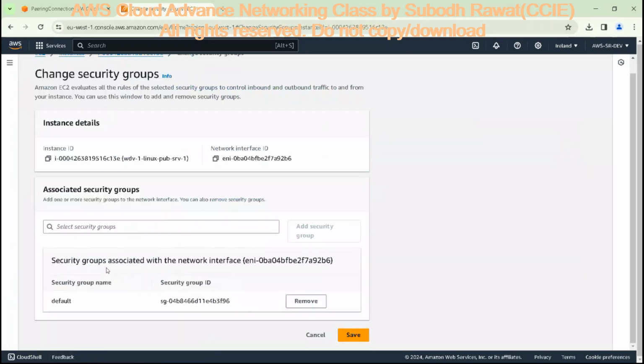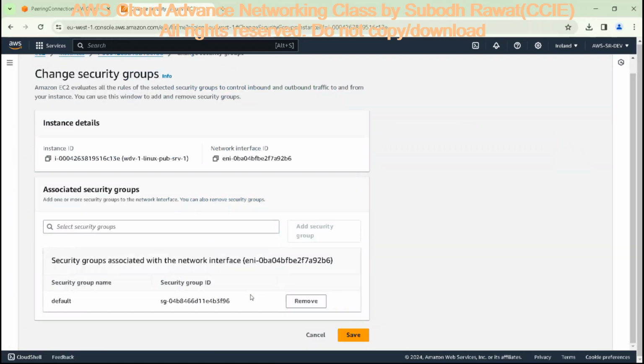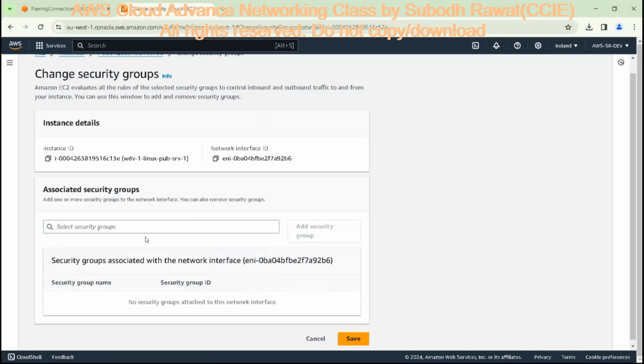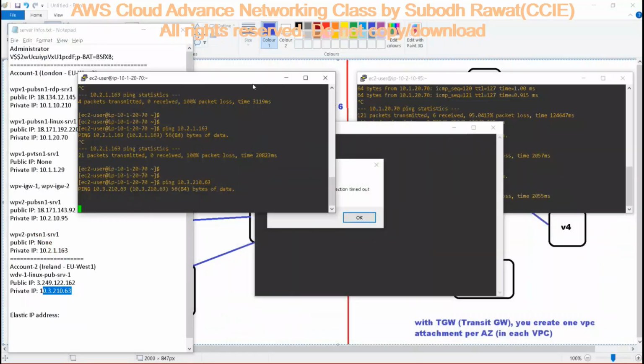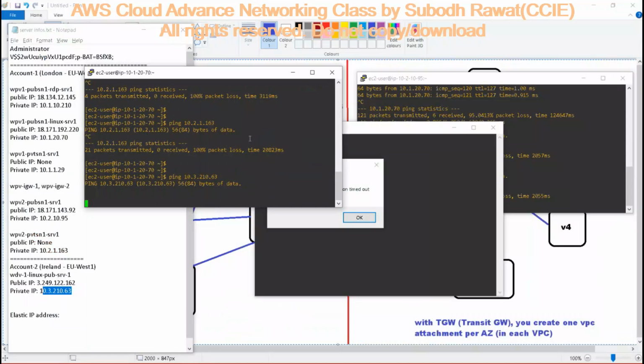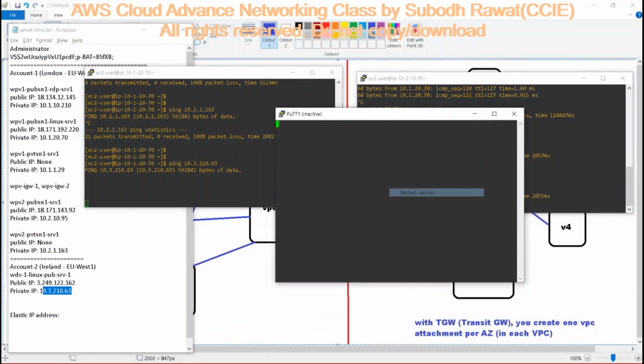So currently the default one is there, so let's remove it. Oh, by the way, you can attach multiple security groups in one instance, so that is also allowable. So let me remove this one and attach this one, public subnet. So now everything should start working, basically. First of all, this ping should work, or at least I should be able to connect to this server from the outside world.